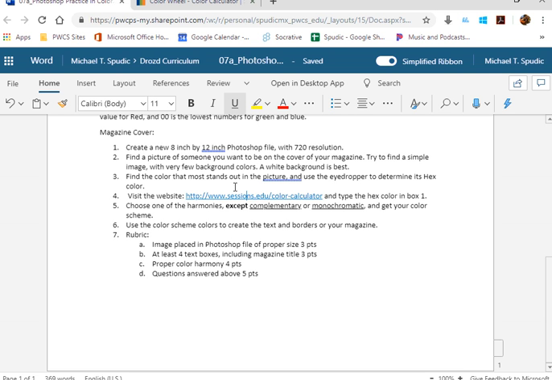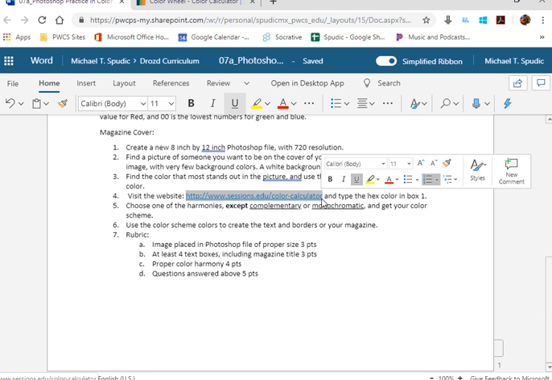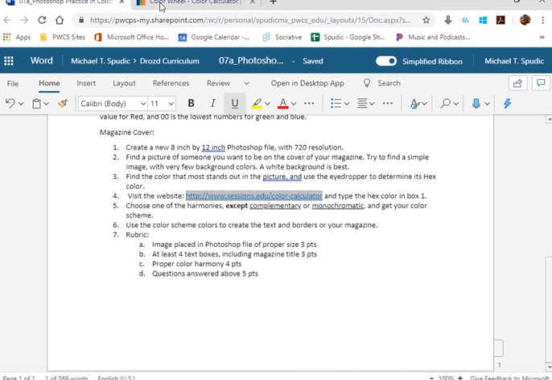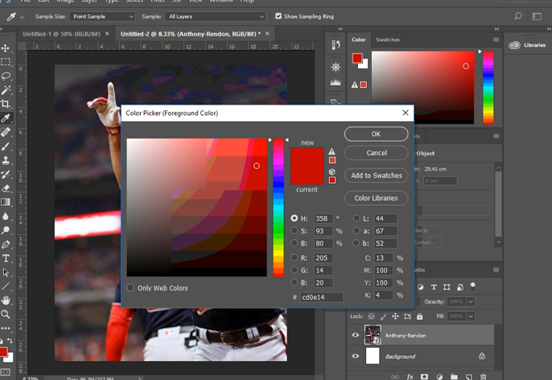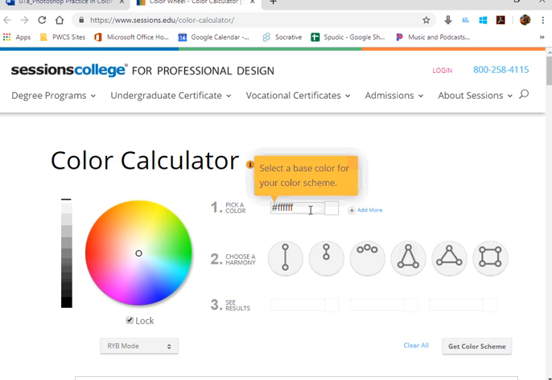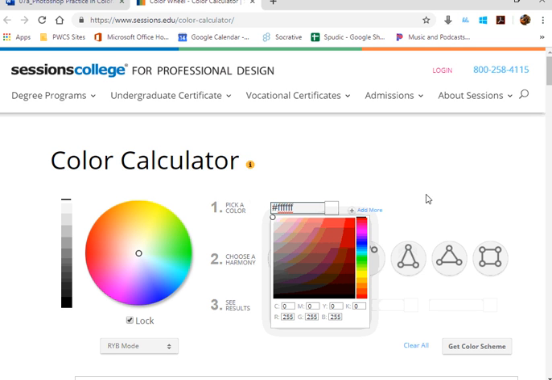So let's get this page. Let's copy that. Oh, there it is right there. So here's what we're going to do. We're going to take the color that you have in Photoshop. So for here, here's mine. Here's my hexadecimal color for that red. I'm going to copy it. I'm going to go to my color scheme here, and I'm going to paste it.